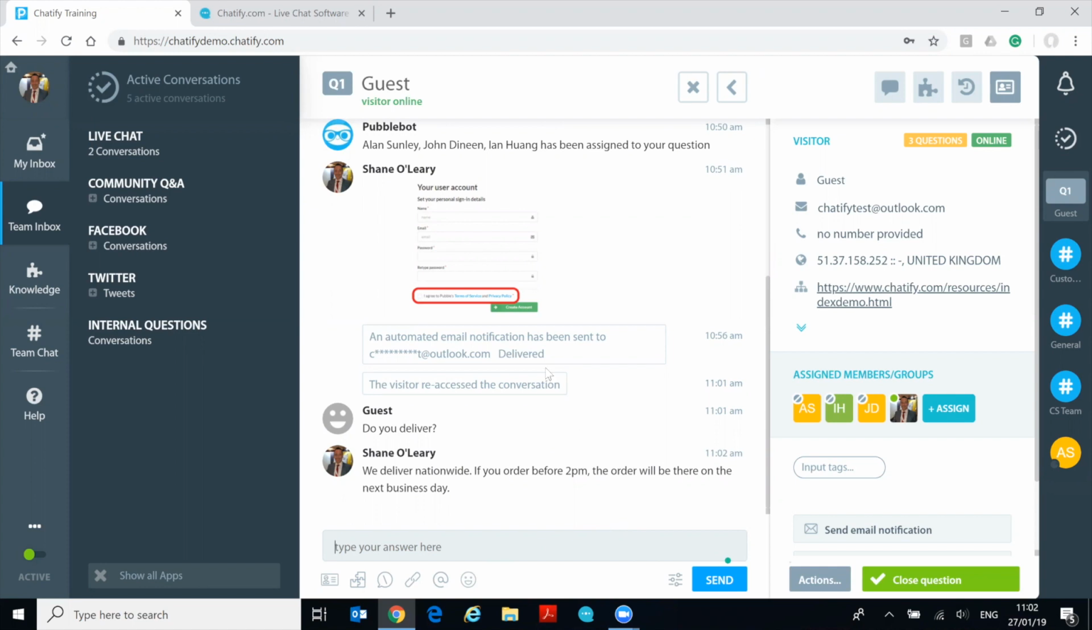You'll notice here as well that we have some information about the question: an automated email notification was sent to that person. It was sent to this email address there on the right-hand side, and the person actually re-accessed the conversation. So as an agent, you know that they've come back to the conversation or they've seen your answer. And I'll show a little bit about the email notification towards the end of the video.